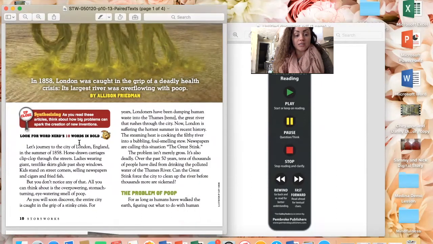Let's journey to the city of London, England, in the summer of 1858. Horse-drawn carriages clip-clop through the streets. Ladies wearing tent-like skirts glide past window shops. Kids stand on street corners selling newspapers and cigars and fried fish.